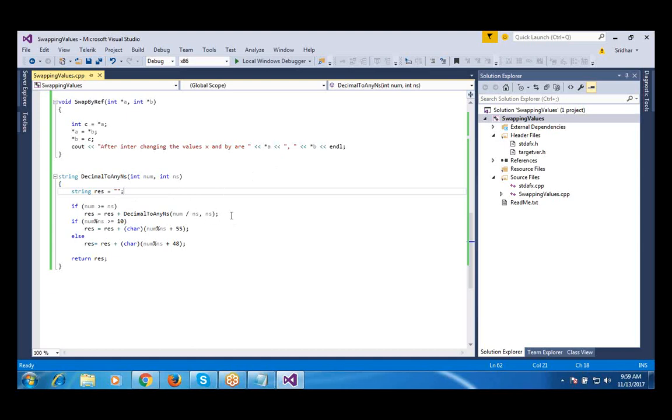So it's going to be calling recursively. You just need to read on the internet somewhere exactly what recursion is. Then here, for the current number, if num % ns is greater than or equal to 10, which happens in the case of hexadecimal, what I do is rest plus num % ns.